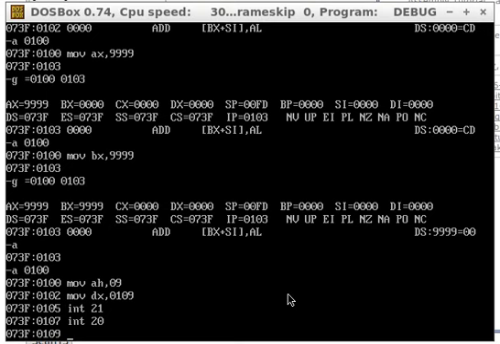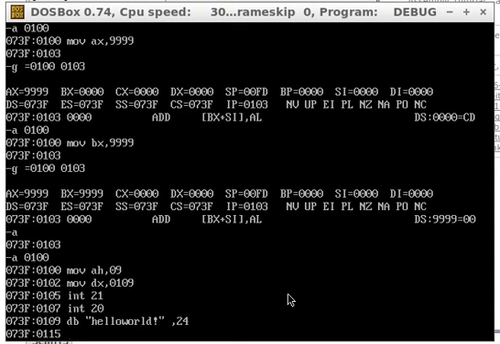So now we're going to do DB, define byte. Hello world. And you can optionally put in a dollar sign to end the string, or you can do comma 24, and that should end the string. Now we left off at 115.